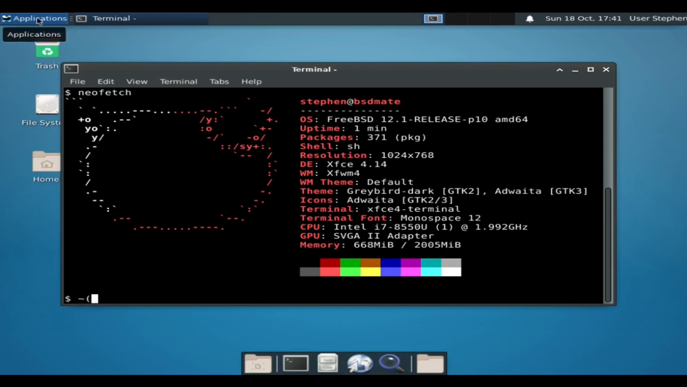So we have a FreeBSD 12.1 installation with an XFCE desktop, full disk encryption using the ZFS file system, and basically everything is set up to allow you to start using the system. We just need to install some additional software, and that's about it.